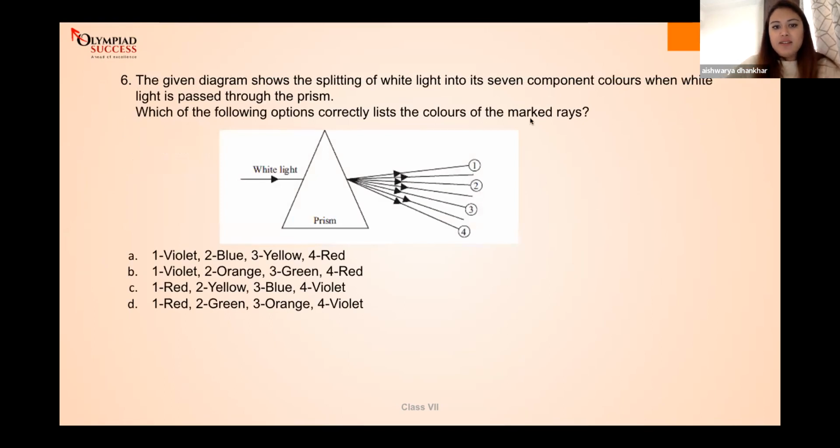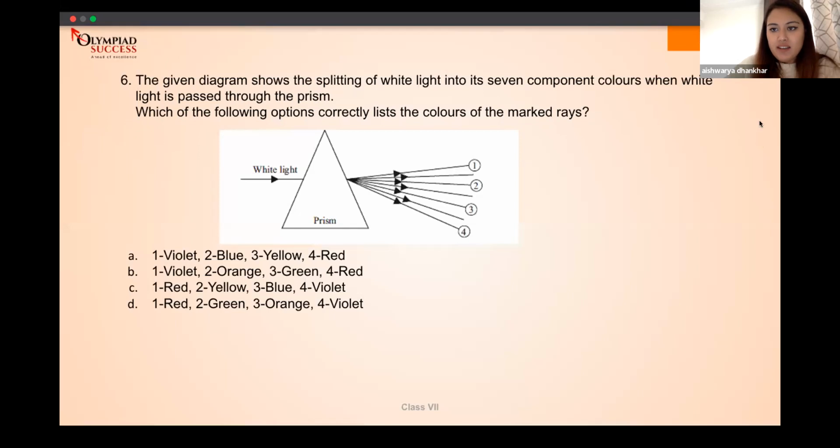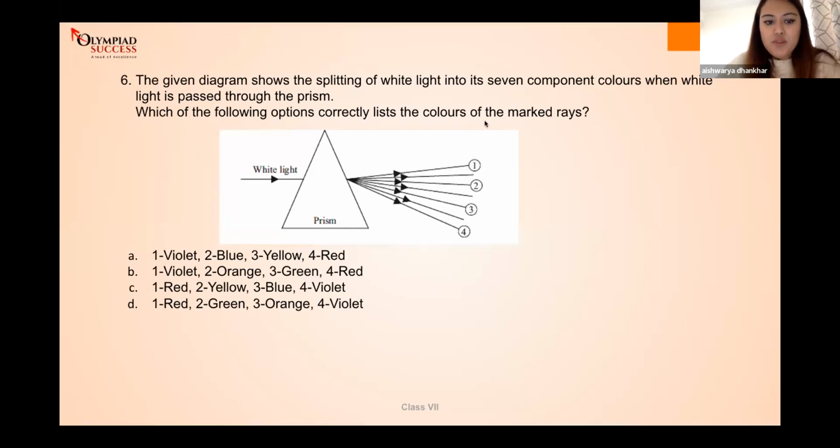Next, the given diagram shows the splitting of white light into 7 component colors when white light is passed through the prism. Which of the following options lists the colors of the marked rays? So it is simply your VIBGYOR. This is the easiest question of the lot. White color is always split into VIBGYOR when it passes through a prism. And that is exactly the principle of the rainbow also.